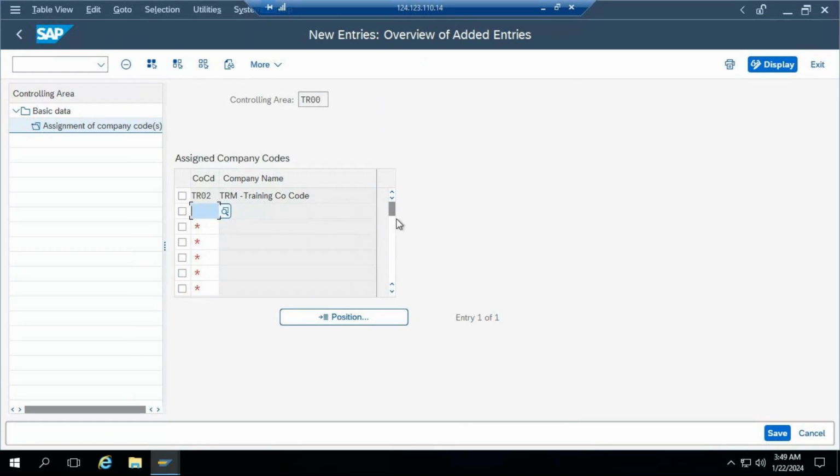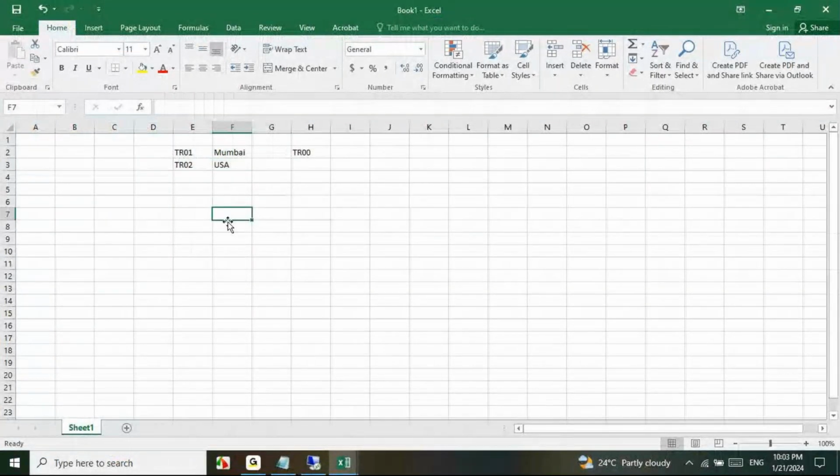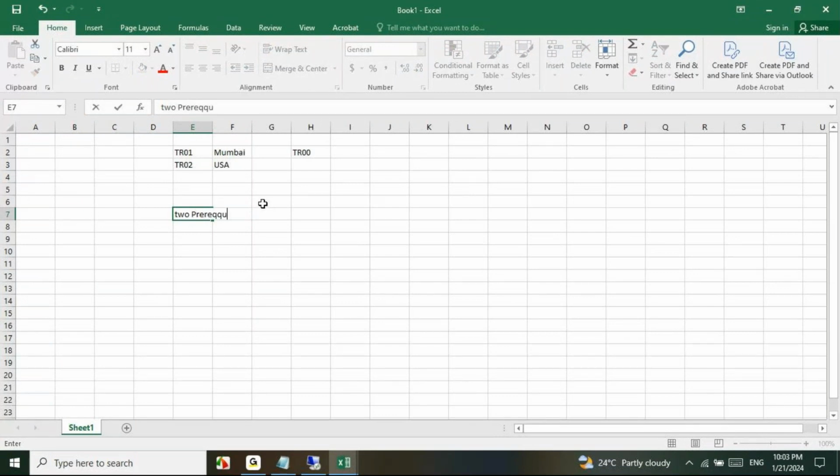Because for TR00, I have assigned a different fiscal year variant, that is K4. When you assign a controlling area to a company code, there are two prerequisites. All the company codes should use the same chart of accounts, and the fiscal year variant should also be the same. This is the prerequisite.